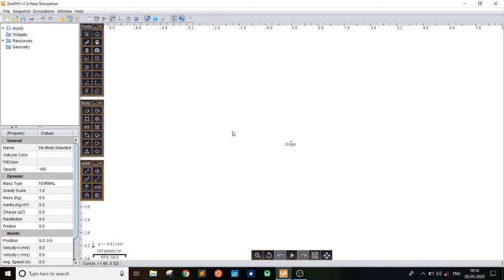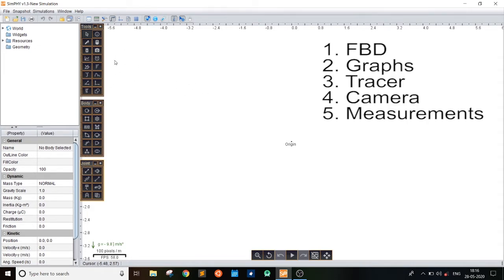In this tutorial, we will talk about visualizations in SymPy. Visualizations consist of free body diagram, tracers, graphs, camera function, and measurements. So we'll talk about them one by one. Let's first start with free body diagram.